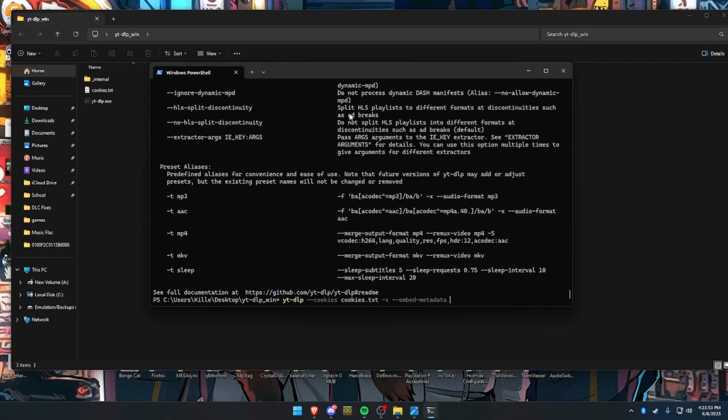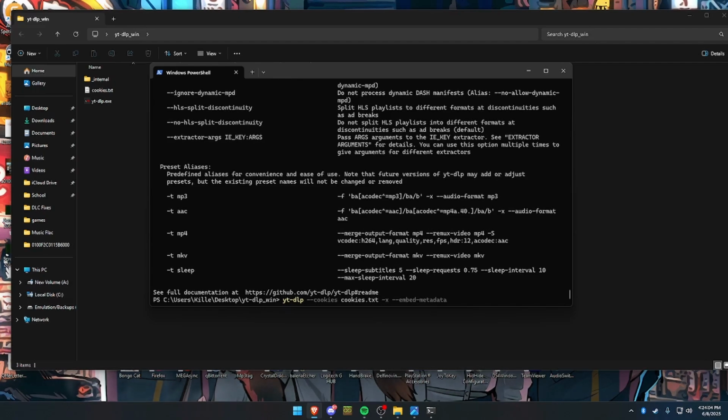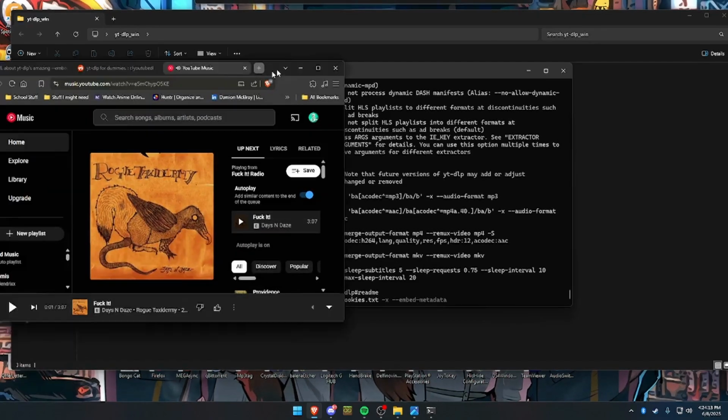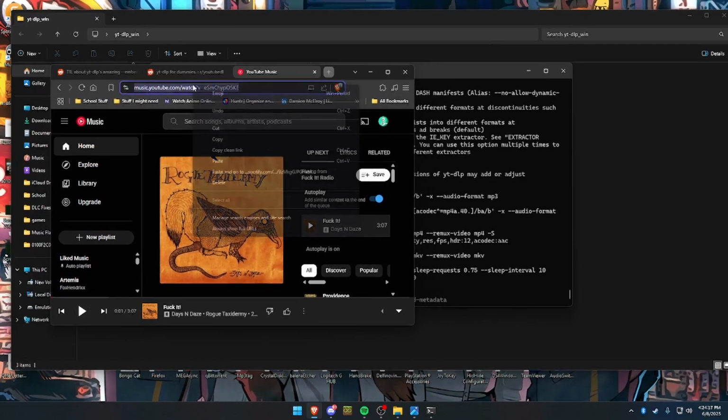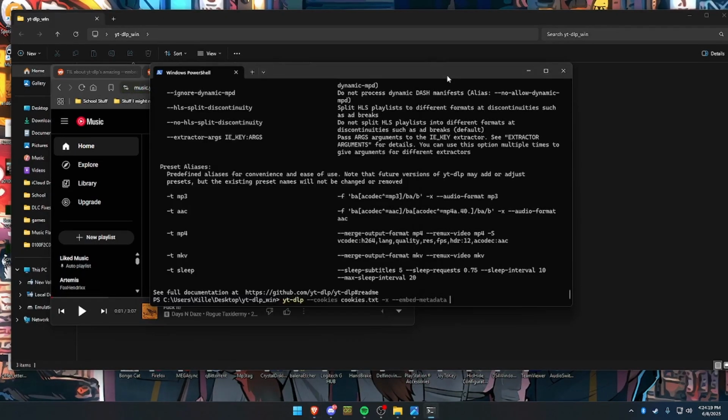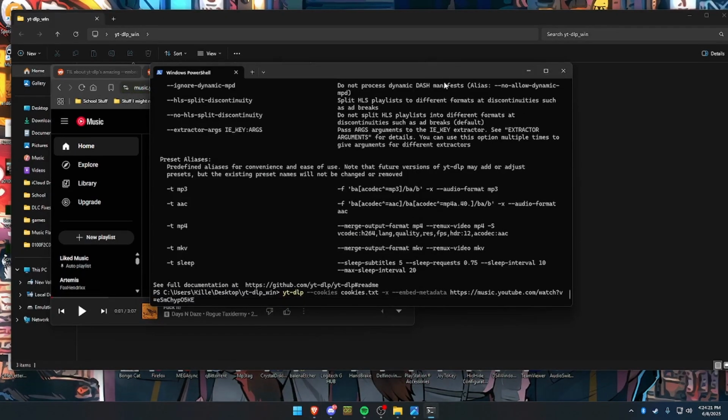Now it's going to take the metadata. So now all you're going to want to do is grab the YouTube link. It's best to go to YouTube Music, not just YouTube, because YouTube's metadata may be different from YouTube Music's. So go to YouTube Music. I'm going to grab the Days and Days metadata for the specific song. Once you have it, you're going to see the YouTube link. So I'm going to copy this, go over here, place it, and then run the command.